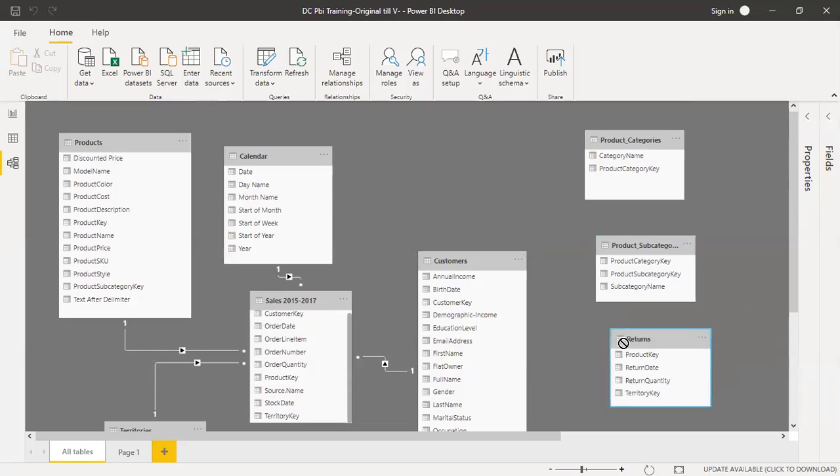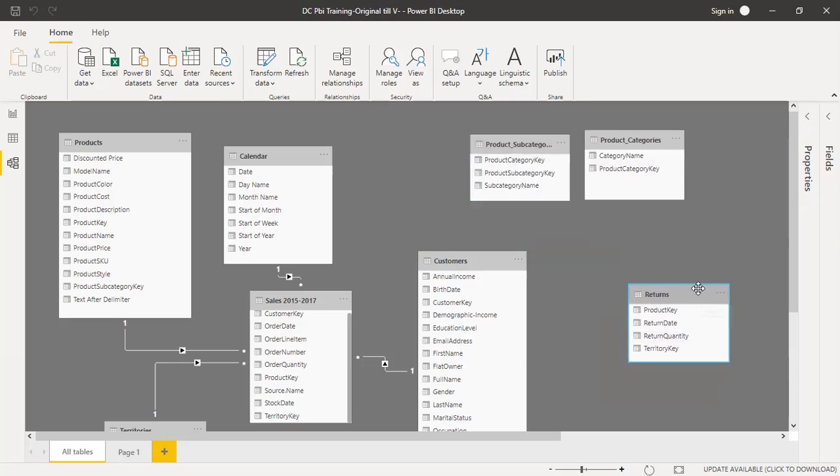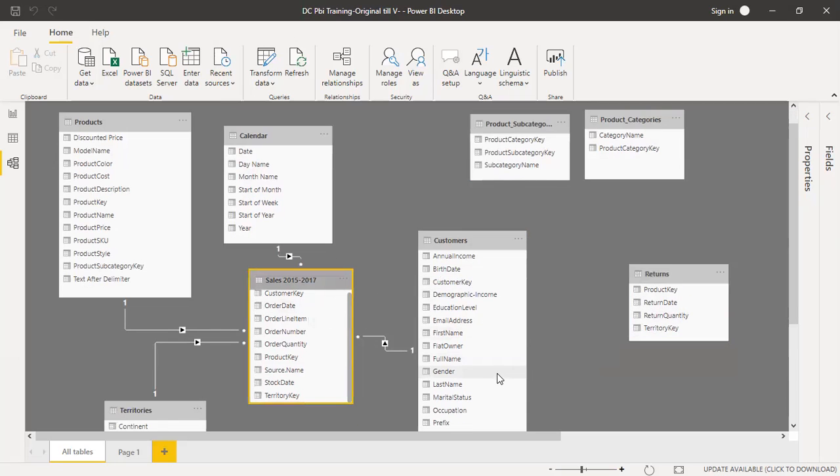So you would have got to know by now, this is the dimension, this is the dimension, and this is the fact. This is the fact, and this is the fact, because it has data like return quantity. The dimension wouldn't have that. See that? Now, product subcategory. How do I connect product subcategory with sales? It is not possible, right? If I need to pull the data for product subcategory, how will I do that? There is no key on the basis of which I can connect it.